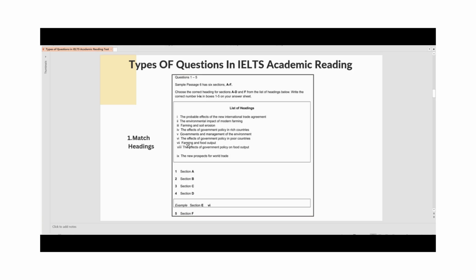Read through the paragraphs. Try to understand what the writer is trying to prove, what he is trying to say, and get to the essence of the content. Only then will you be able to pick the 5 correct headings. Write the correct number 1 to 9 in boxes 1 to 5 on your answer sheet. The answer sheet will have boxes 1 to 5, and in those boxes you have to write the correct number.